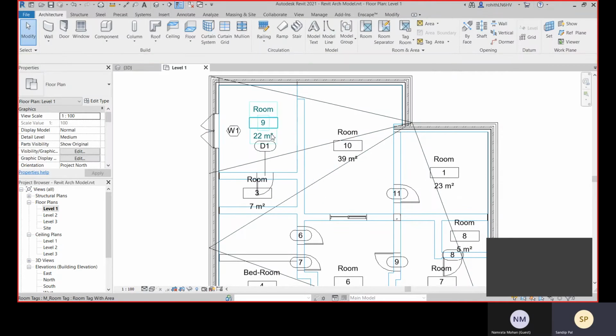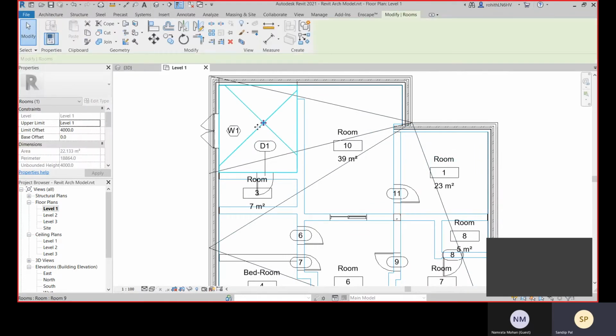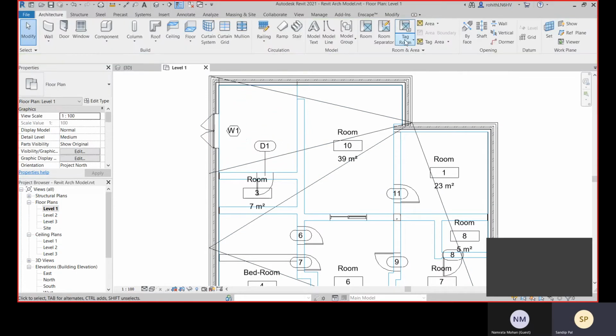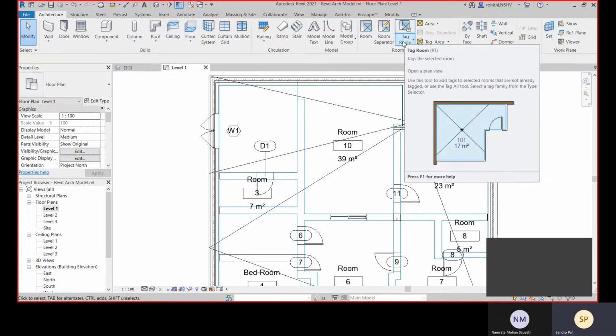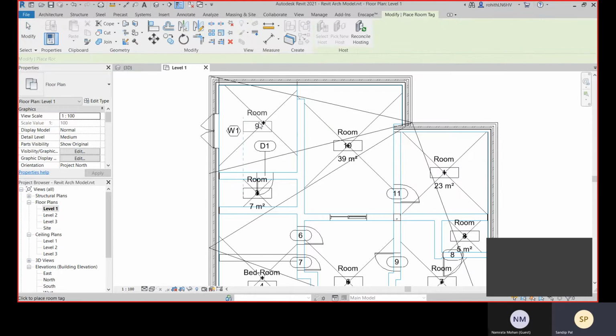All right, suppose you delete this room tag, but you have defined this room area. Or suppose by mistake you have deleted this. Okay, so you can undo it, but you haven't noticed while deleting it, and after a few steps, after doing some modeling, you are noticing that there is no room tag. You have defined the boundary, but the room tag is not there. So how can you do that? For that also you can go with this tag room option. Okay, then you can define the tag.